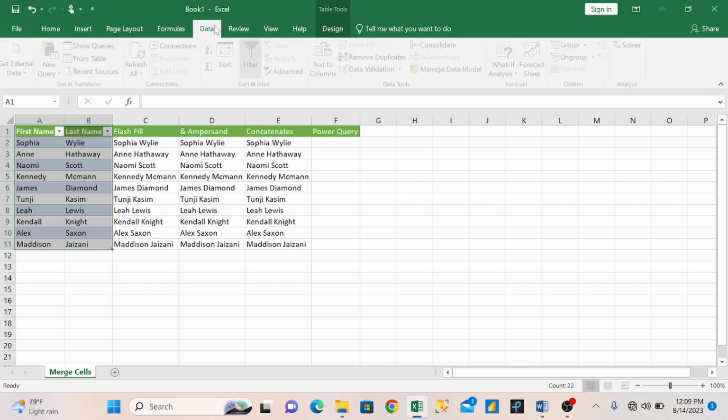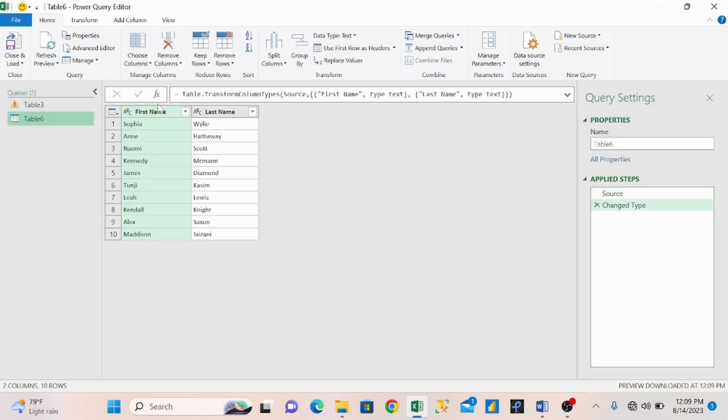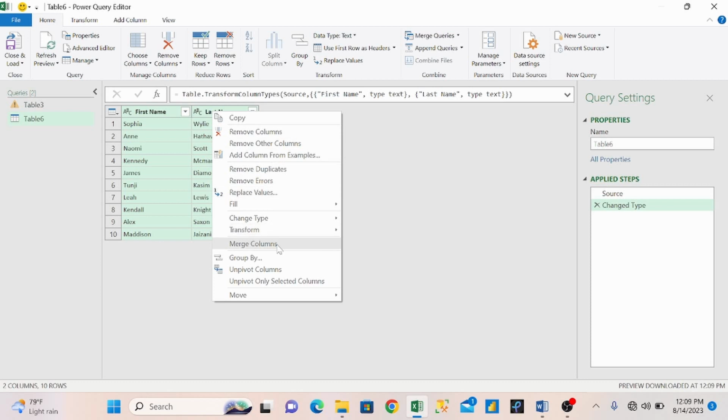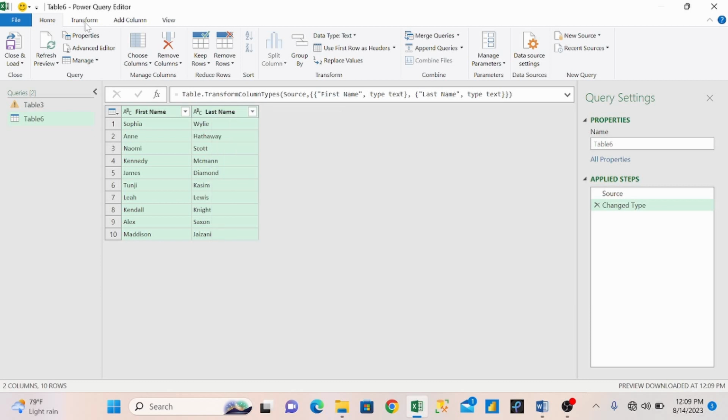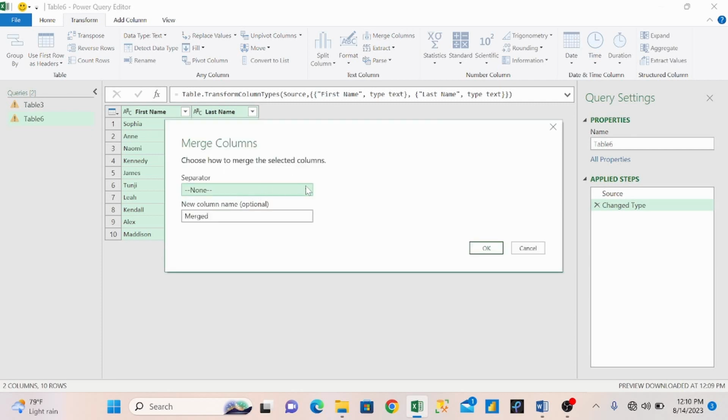Okay, now let me head over to Power Query from table. Okay, now I'm in Power Query and one of my columns has already been selected. So I'm holding down Shift to select the last name. There are various ways of merging columns in Power Query. I can right click and click on merge columns, or I can come over to transform, then hit merge columns. Now it's asking for my separator. I want to use a space. Then I want to give my new column a name. So I'll write full names.